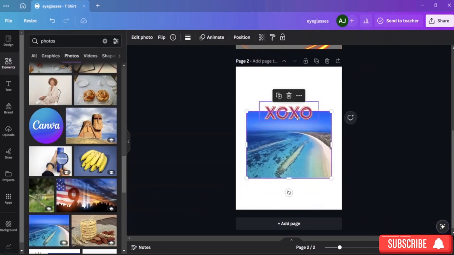Okay, so maybe I'll take this one and I'll just drop this one somewhere here. And I'll keep this one on top of this. And now it will kind of look like this. So this is the t-shirt design which I have made.